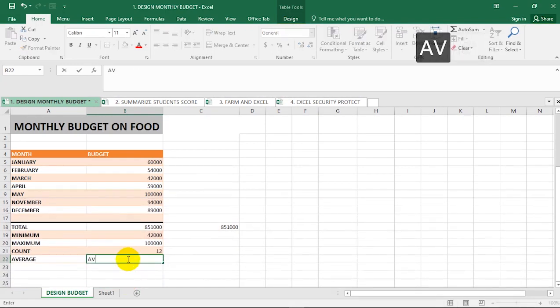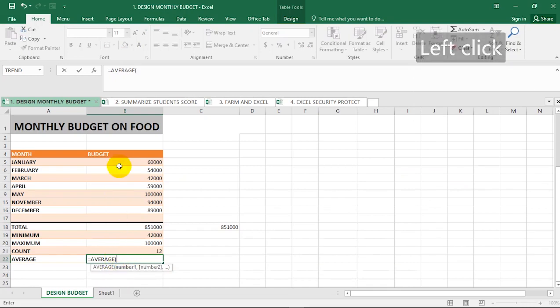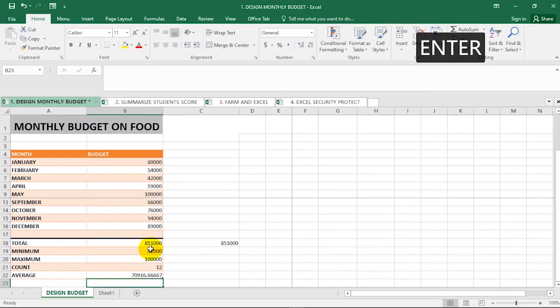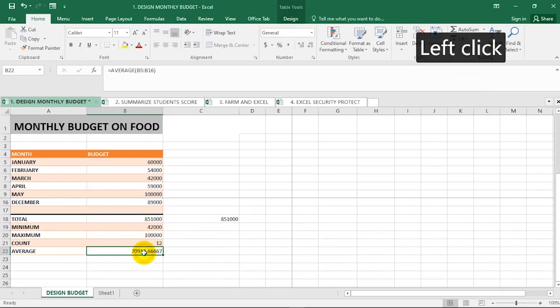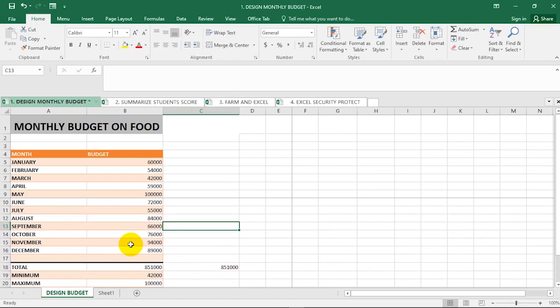So average, which invariably is the mean. So equal to average. We select the range by double clicking. So I select from here to here. Close up and hit what? Enter, and it calculates the average for you. Hope this makes sense. It's telling you that the average spent per month is 70k. The maximum spent per month is 100k. This is just a way of summarizing this data. Okay, so monthly budget on food.